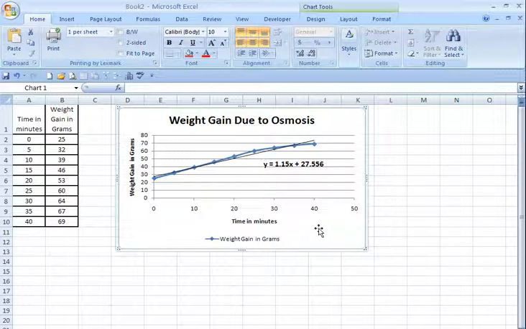In the next part, part 3, I'll demonstrate how to take all of this and import it into a Word document.